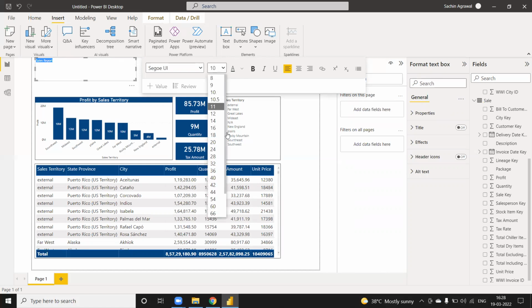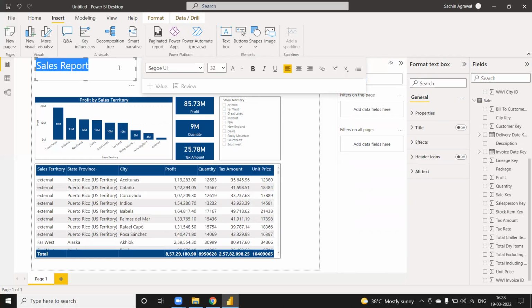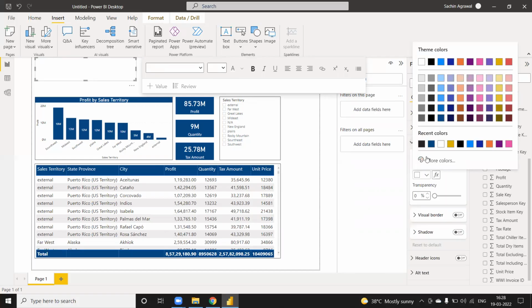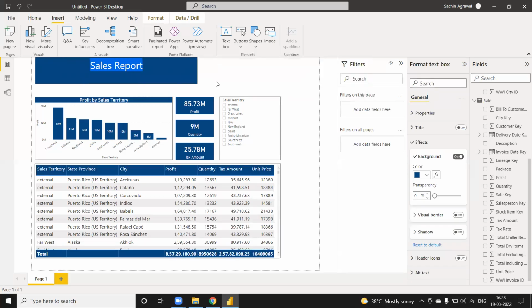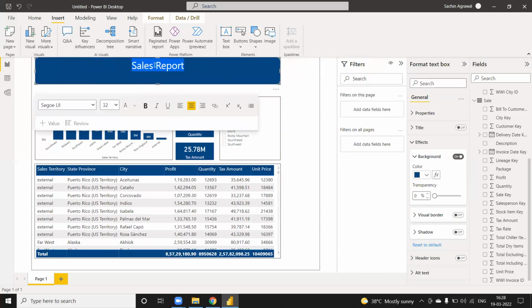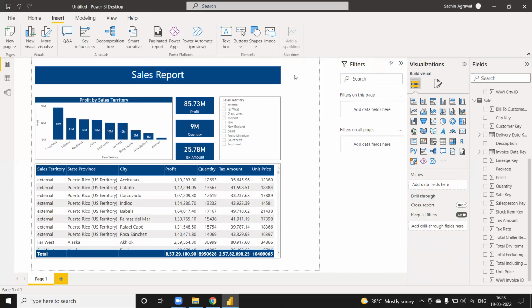Increase the size because it's a title. So let's say 32. The color should be white. And for this particular area, I want to make the background blue again. And instead of this, I want to put it in the center. Now increase the size of it like this. It's good. Now next, what's remaining?